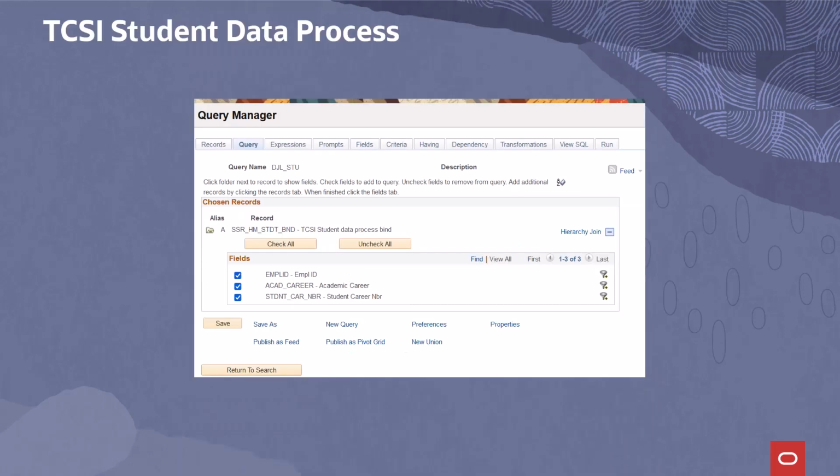When the population selection checkbox is checked, a PS query can be selected and the initial student population will be based on the student EMPL IDs, academic careers, and career numbers that the query selects. The TAXI student data process bind record has been delivered for this purpose.